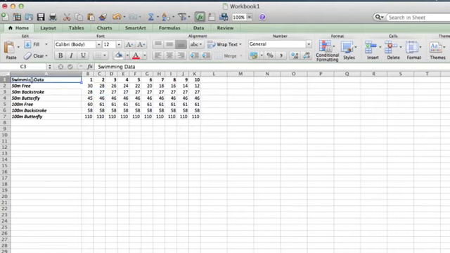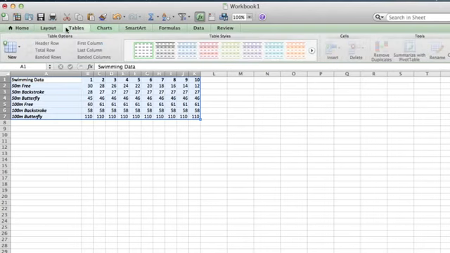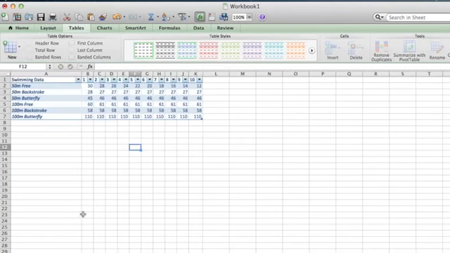One of the things that's really good to do is if you select all of the data and go to the tables column, you'll find some auto format features here, so that'll actually give you a beautiful spreadsheet without having to do much at all.